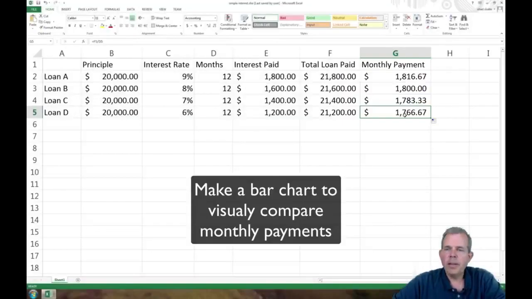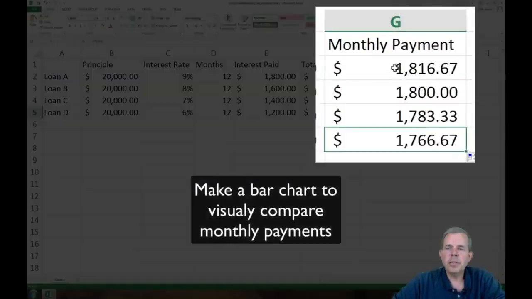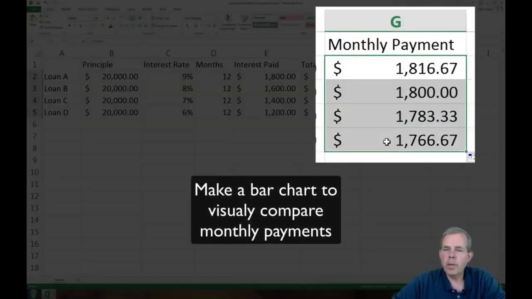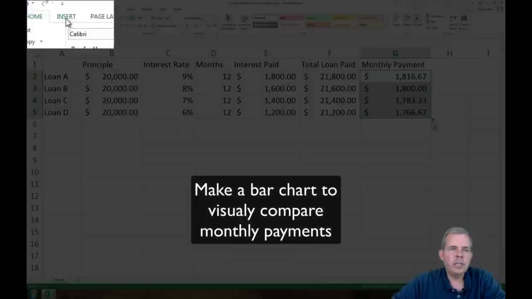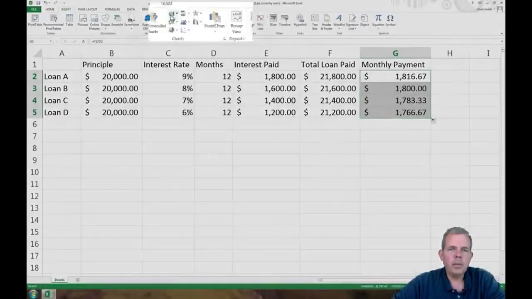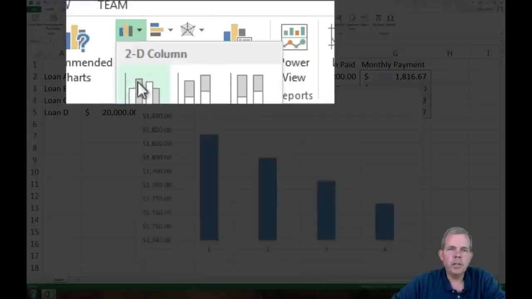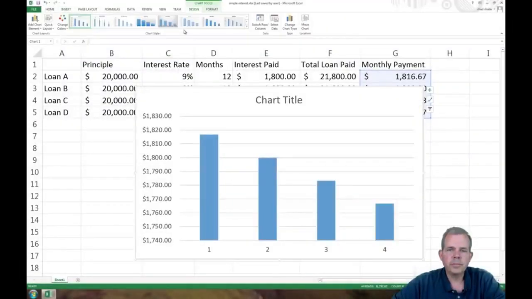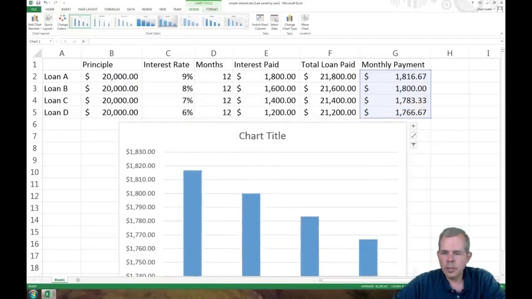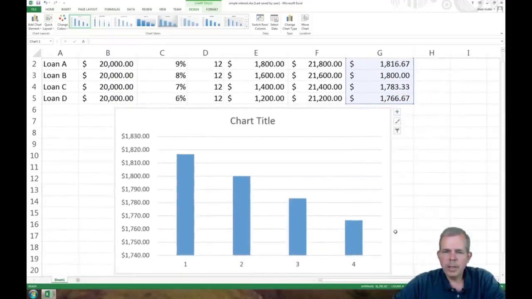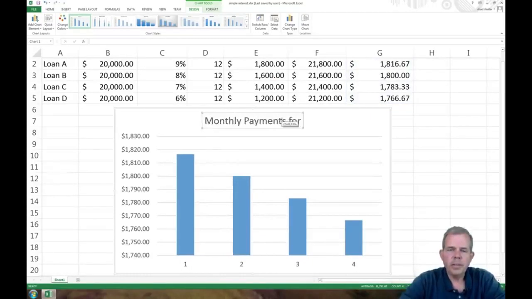lower. Now I'd like to visually present this, so let's select the total monthly payment and we'll make a bar chart out of it. So let's go to the Insert tab here, and I'm going to select a chart for bar chart. Let's choose this first one. Now there's my chart, and I'll zoom out slightly. Let's put in a chart title, and I'm going to call this Monthly Payments for $10,000.